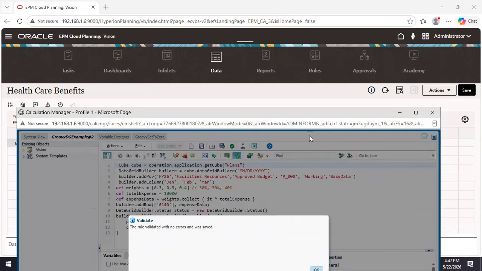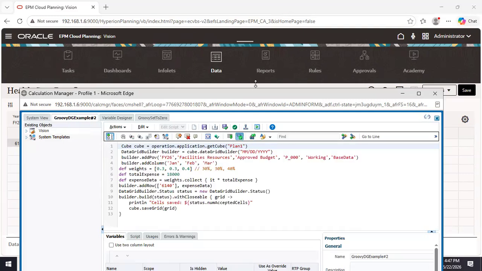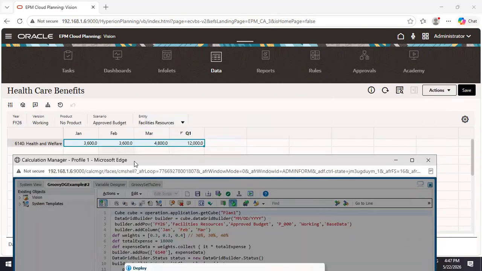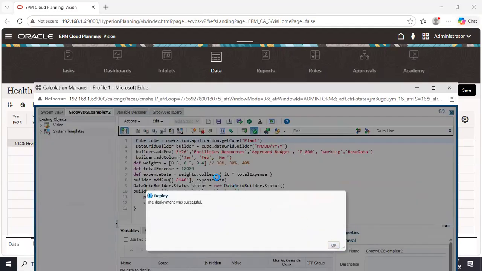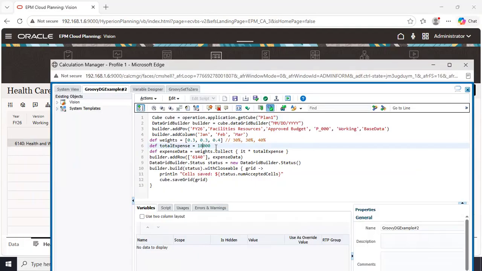So validation is done. And then we deploy the code. So one collection is weight factor, another variable is total expenses. This weight factor is to be multiplied with my number. So this number is 18,000 multiplied by weight factor 30, 30, 40%. 30% of 18,000 is 6,000. So 6,000, 6,000, and 40% of this is 7,200. This is going to be allocated across my January, February, March. Correct. So I created a collection and then multiply this collection value with my weight factor.